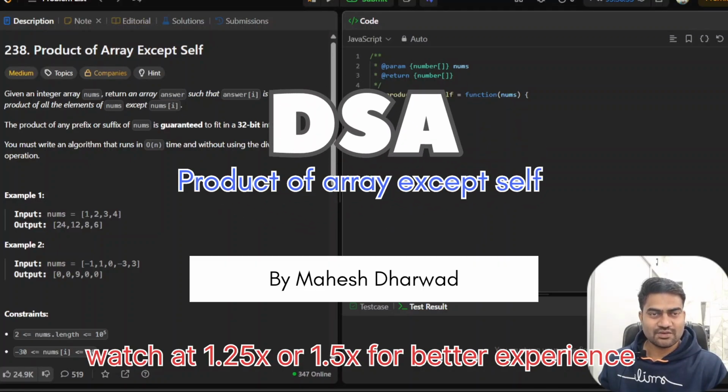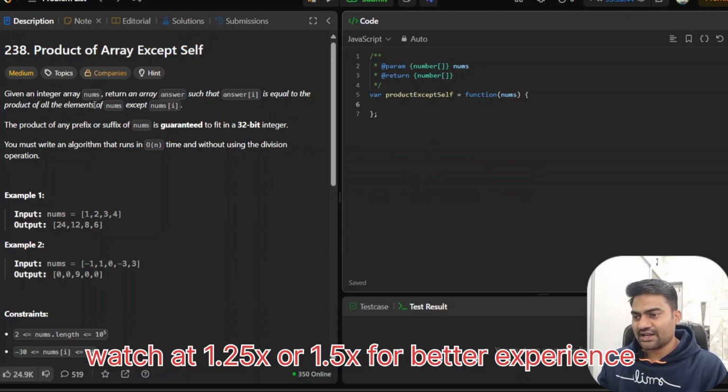In this video, we are solving Leetcode problem number 238, which is product of array except self. Let us look into the statement of the problem. Given an integer array nums, return an array answer such that answer of i is equal to the product of all the elements of nums except nums of i.